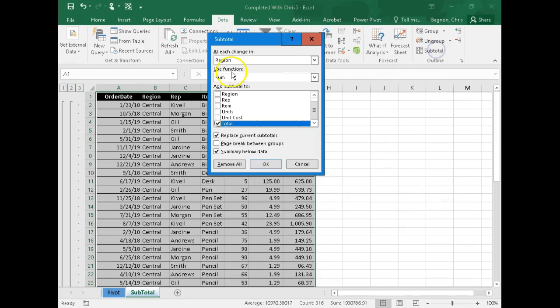And then I'm going to subtotal again, and this time I'm going to subtotal within each group. I'm going to subtotal by item, and I'm going to sum up how much money was spent on each item. And I'm not going to replace the current subtotals. I'm going to get rid of that because I want to add on another level of subtotaling.